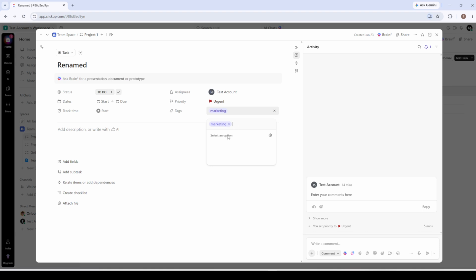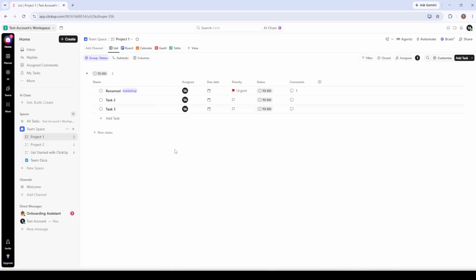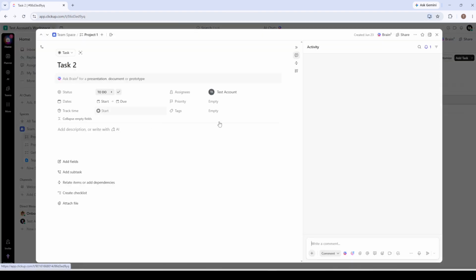Click on that field and a small input box will appear. Simply type the name of the tag you want to create, something like urgent, marketing, or review needed, and then press enter on a PC or return on a Mac to save it. The tag is created instantly and applied to that task at the same time.